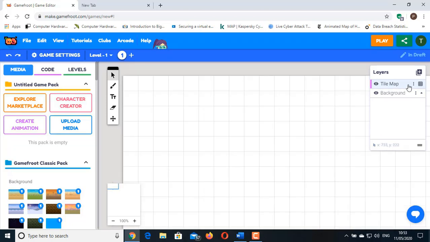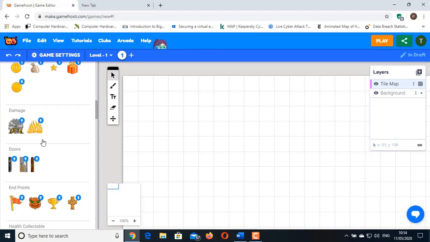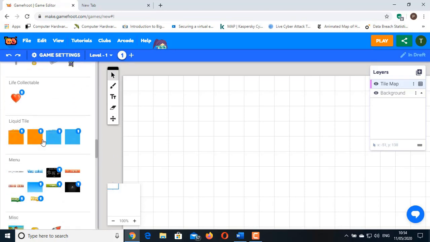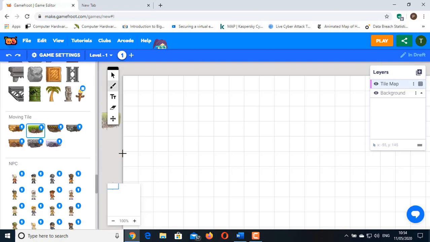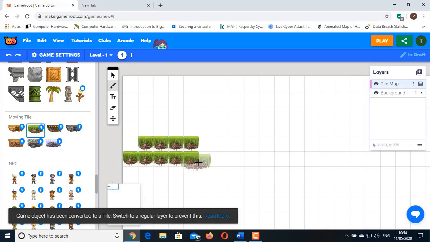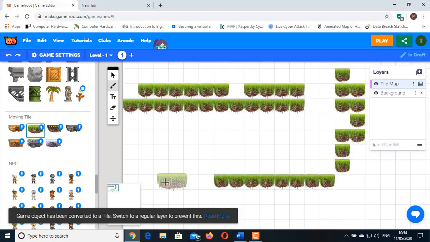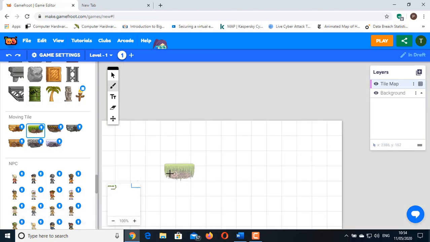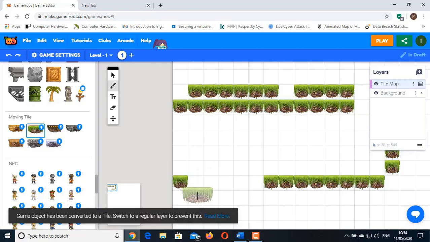Now let's start making terrain on which our player is going to play. So for making terrain you can scroll down on the left side and click on moving tile. So let's click on the canvas and make the terrain. You can notice that the grid is helping us to make the terrain aligned.